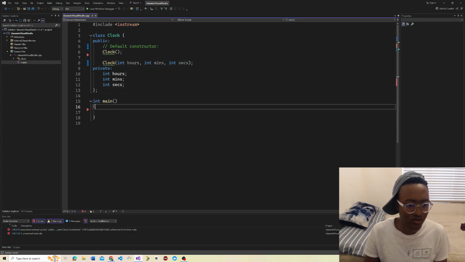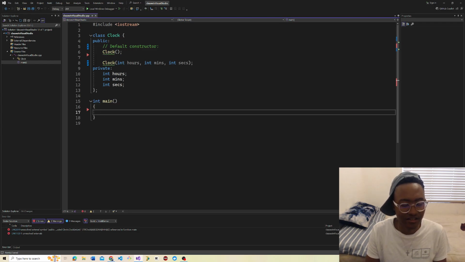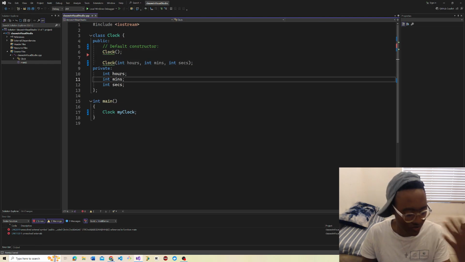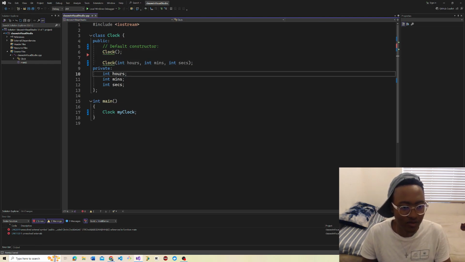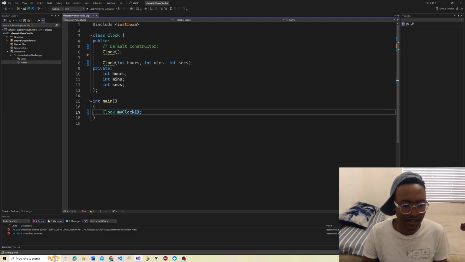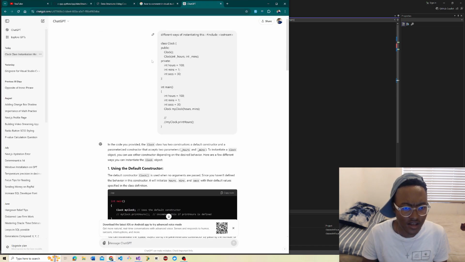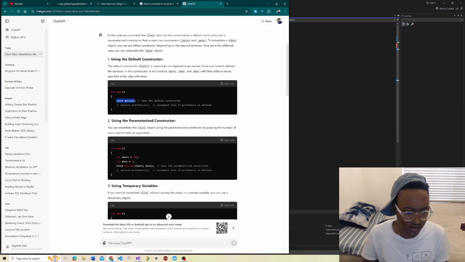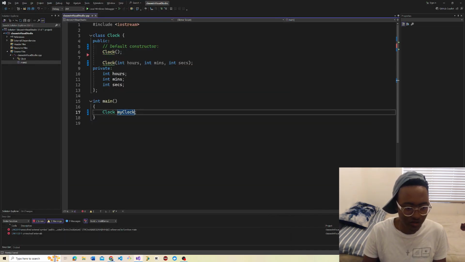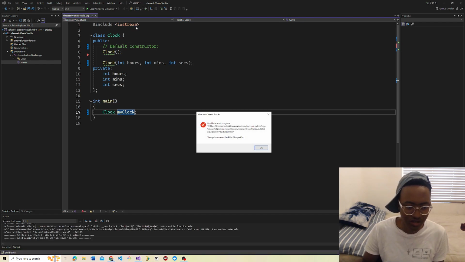Then let's instantiate the class, right? So we're going to say Clock myClock. The problem that I had when trying to relearn this, trying to get my brain to adjust to writing C++ again, is that I would instantiate my class like this, and this is simply not allowed. After asking ChatGPT, it told me that was the case. This is how you use the default constructor. So you instantiate it like this, and then if you run, it should work.